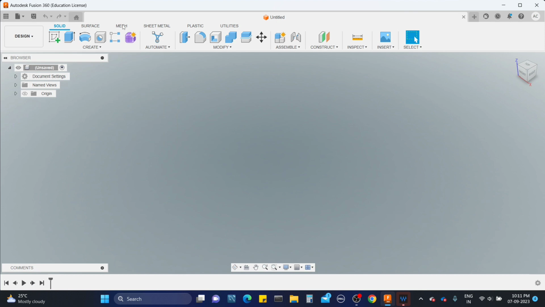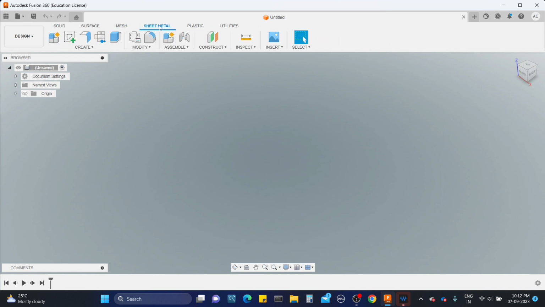Okay, so this is the design interface, guys. In this we also have solid, surface, mesh, sheet metal, plastic, and utilities. The difference between them: solid means we are going to work with solid designs. Surface means we are going to work with surface designs. Mesh means working with triangles. Sheet metal, you might also know how to work with it. It is different from solid.